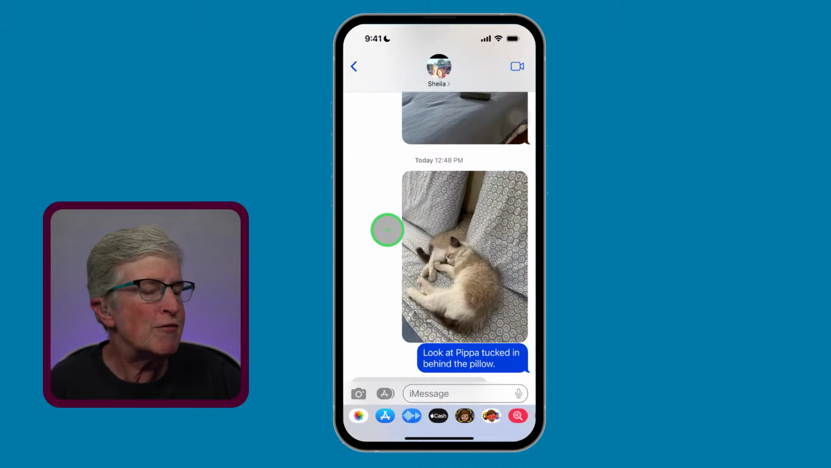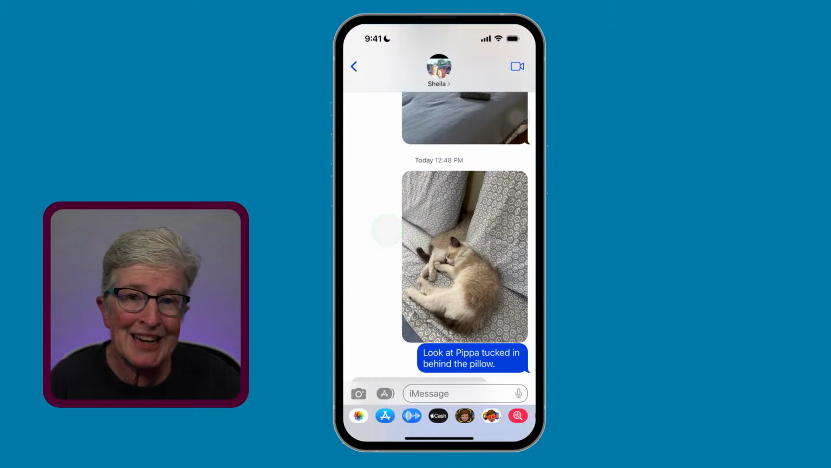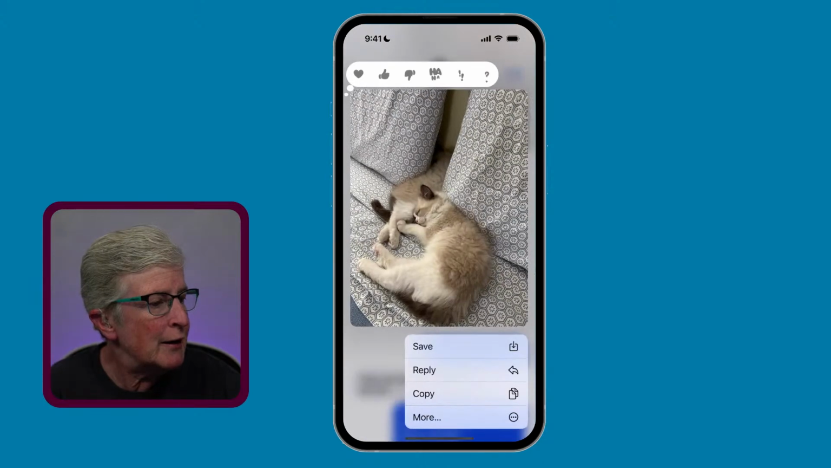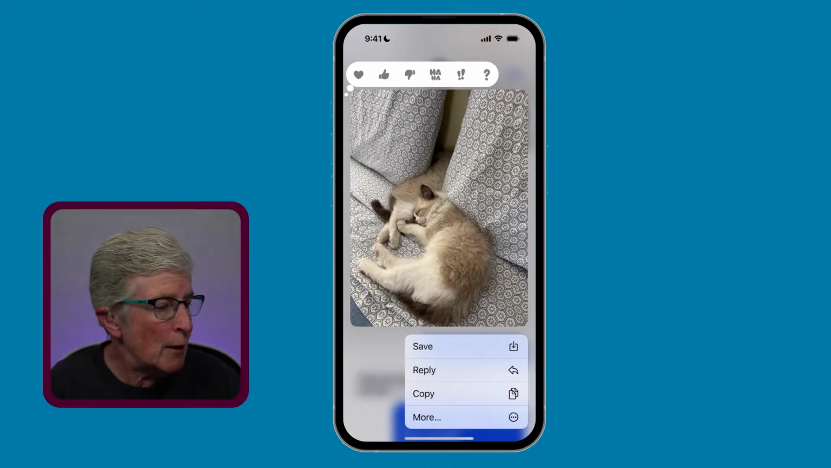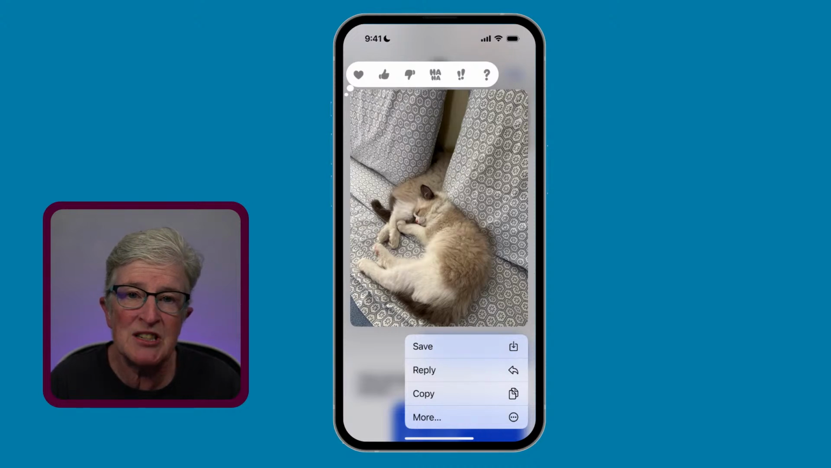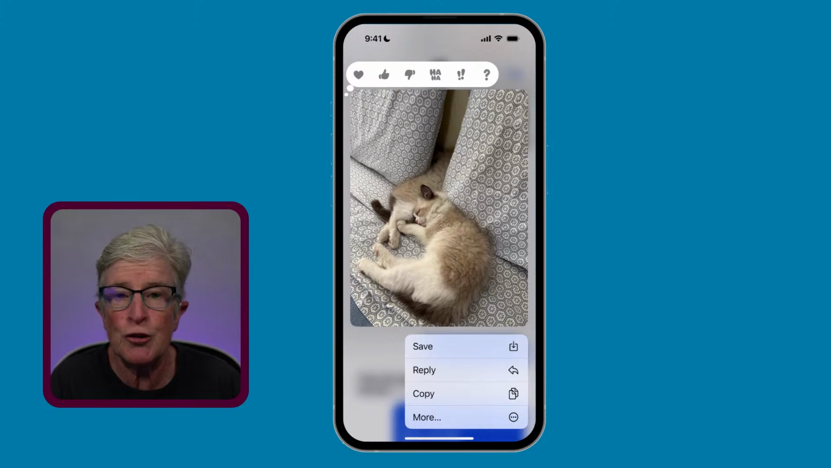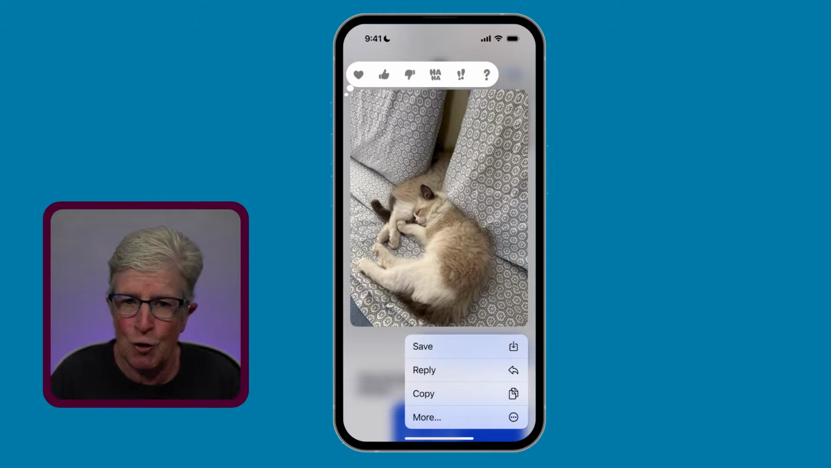If you have more than one photo, you can download all of them at one time by hitting that little download arrow. I've already downloaded photos, so the arrow is not there. But if I push and hold on it, you'll see that the save option appears, and if I tap on save, it's automatically going to be saved to the Photos app. So that's how you know where you're downloading files and photos to.